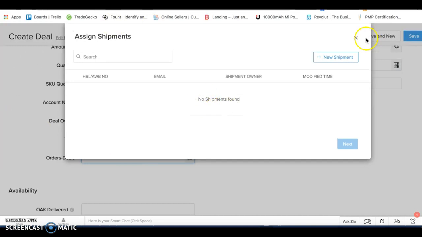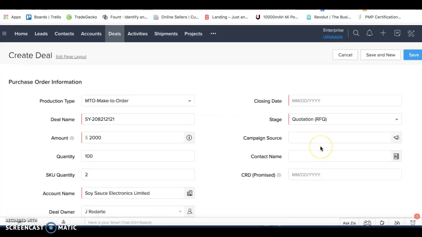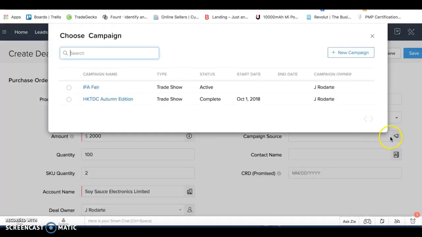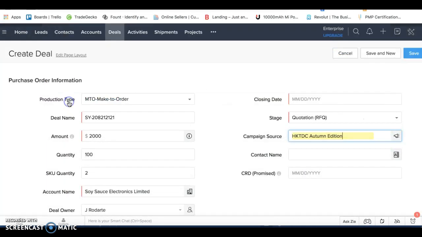And you can also say where you met them, the campaign source. You met them at HKTDC in October, so you already know which campaigns or which trade shows are actually giving you more suppliers, for example.